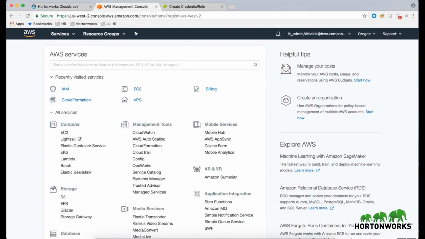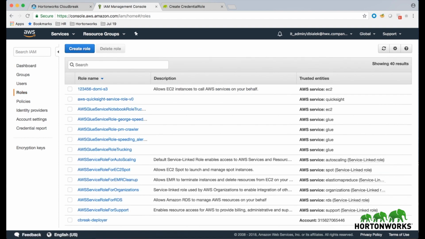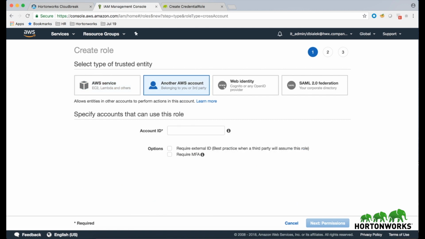In your browser, log into your AWS account and navigate to the IAM console. In the IAM console, navigate to the Roles view and click on Create Role. This will open the Create Role wizard. In the Create Role wizard, under Select Type of Trusted Entity, select another AWS account.